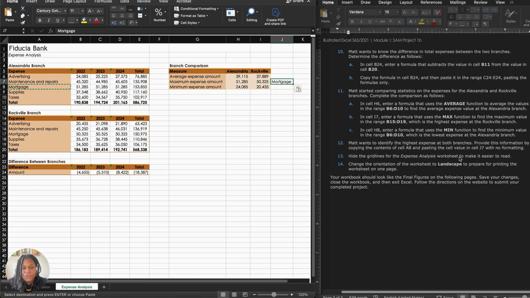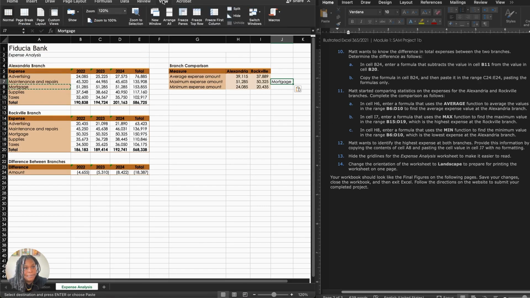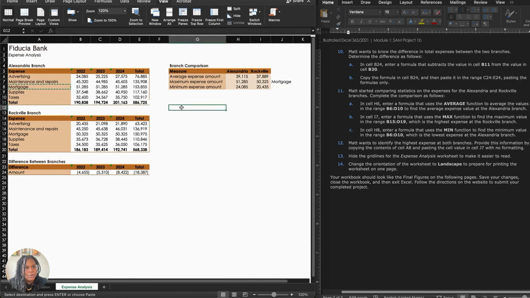And it's just going to leave us with the value of the cell, which is mortgage in this case. Now we're going to hide the grid lines for the expense analysis worksheet to make sure that it's easy to read. So the way that we do this is we're going to go to View. Basically, you're going to go to View, Show, and then untick the grid lines box, and then you'll see like a fresh canvas.